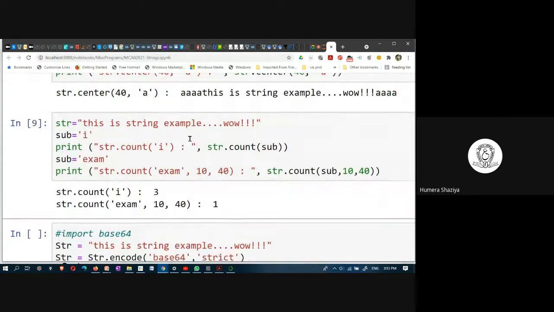This one is substring I. Print the count of I. How many times does I occur in this? 1, 2, 3. 3 times I occurs. And how many times does exam occur? Beginning at 10 and ending at 40, it is just 1. Once, here you can see exam occurs. Here sub is exam. Start the search at 10 and end at 40.